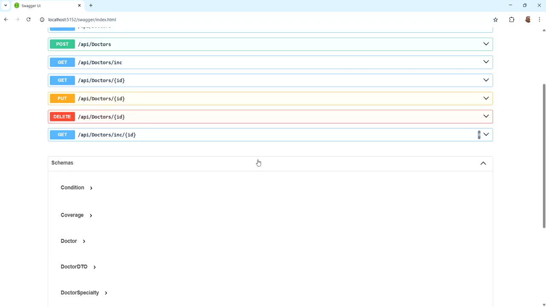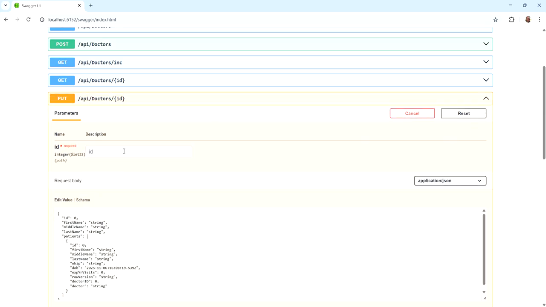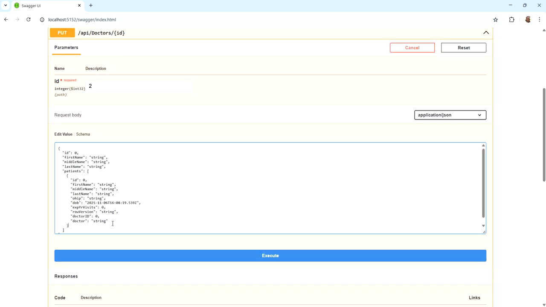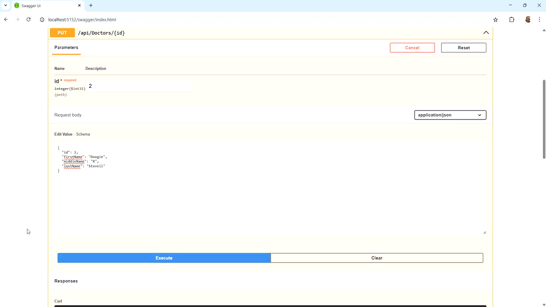Let me come back up here. Let's try a put. A put is an update, remember? Right, so I'll try it out. ID is 2, and I will replace that JSON with my own. So ID is 2, Doogie Howser. I'm going to change the last name to Stovell. We'll click execute. And what do we get?